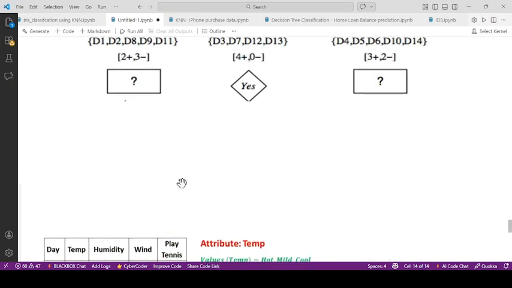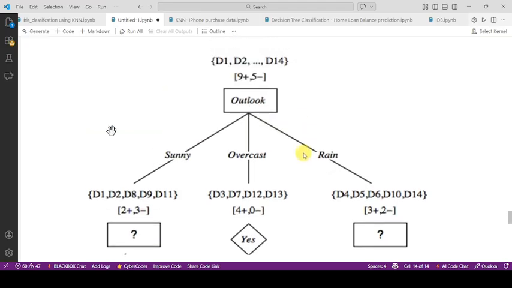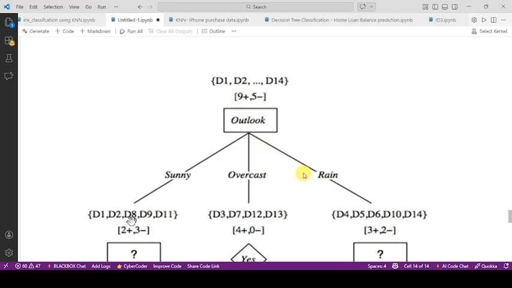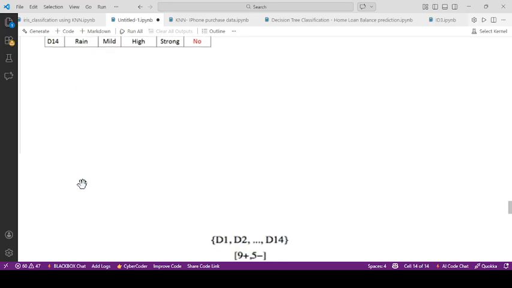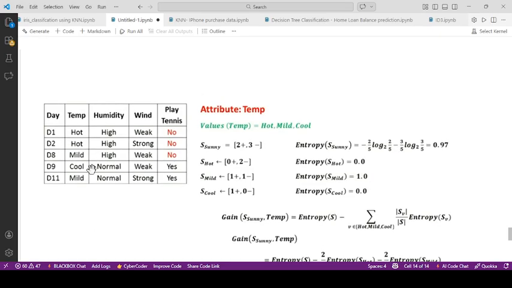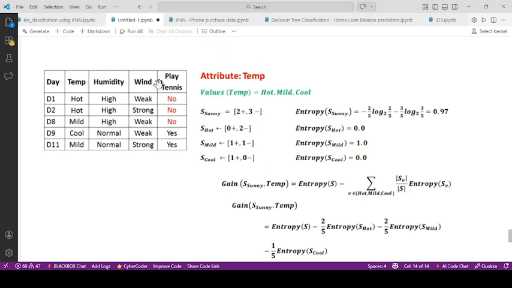So this is one for this feature, when the outlook is sunny. Whatever the days, day 1, day 2, day 8, day 9, day 11. So when the outlook is sunny, day 1, day 2, day 8, day 9 and day 11, those days are considered here. Okay, so when the outlook is sunny, which feature has to be considered next? So we are going to again repeat the same process, calculating the information gain for the temperature, humidity and wind by considering this much data set.